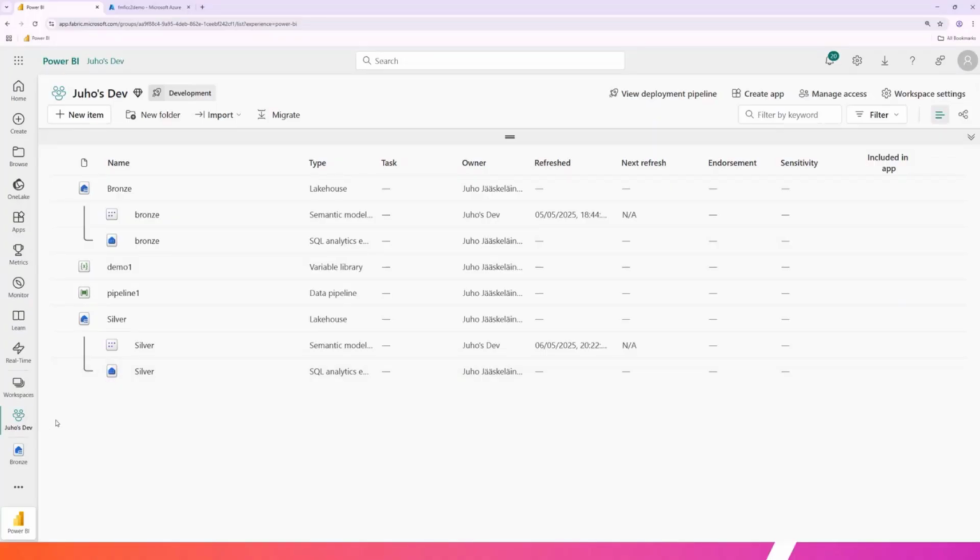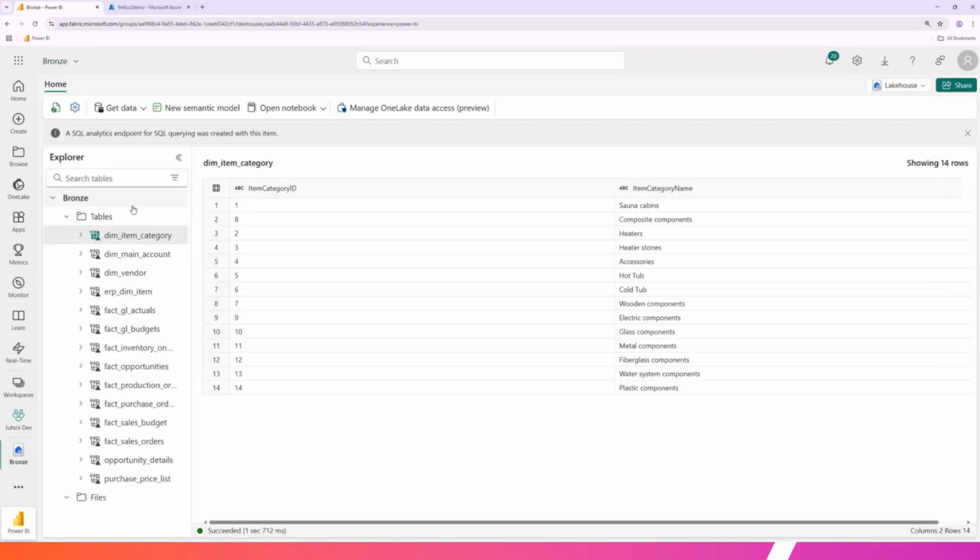So here I am in my Fabric environment, and what I now want to do is add more data to my bronze lakehouse. So I navigate to my lakehouse, and as you can see, I already have quite a few tables here, but I think I'm missing at least a date this time. Now from the three dots, they can be found from both the tables and the files, click that one and then New shortcut.